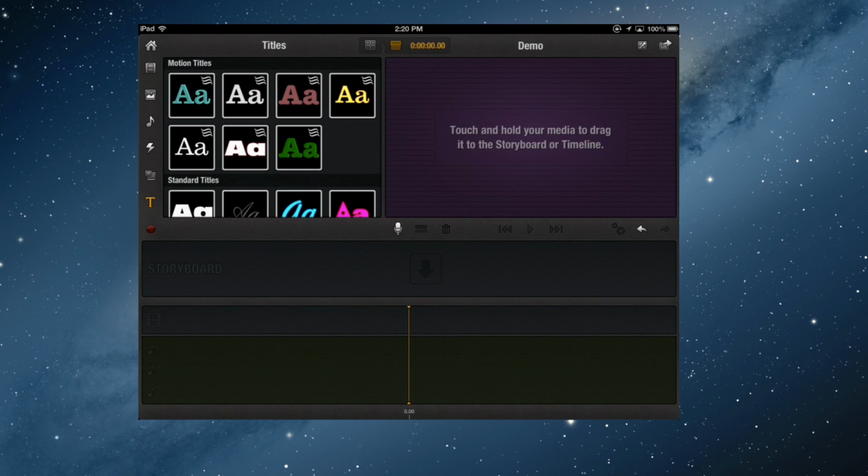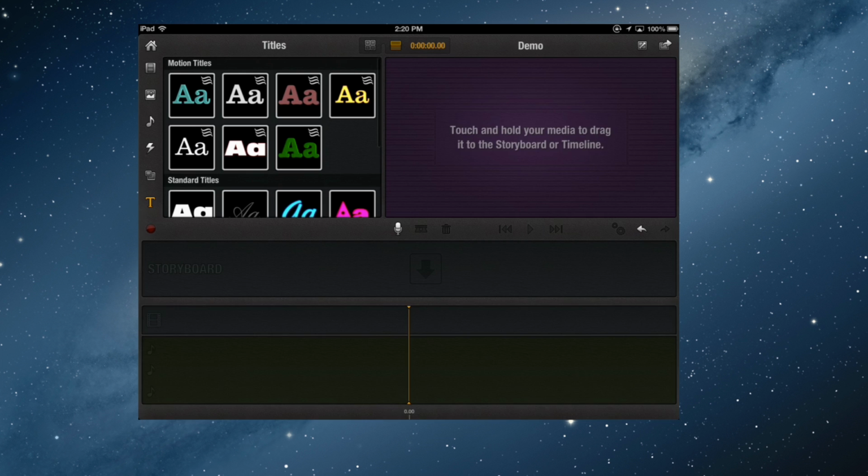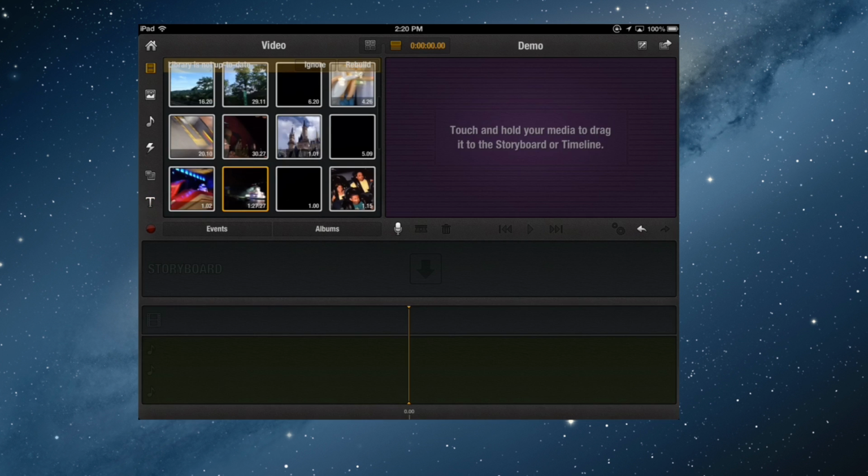If you choose to do so, you could also tap the red button or red icon right here, and this will actually allow you to start recording right on the iPad. So I'll just tap this and show you really fast. Opens up the camera app, and you can actually start recording from your iPad and just insert that video into your storyboard or your timeline. So let's go back up here to the video files.